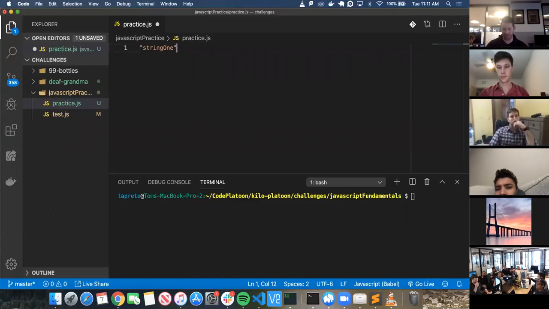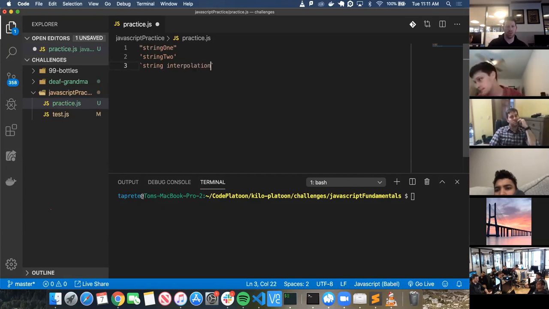How else can I do a string? Single quotes. Backticks, we can do backticks. What are backticks used for? Interpolation.